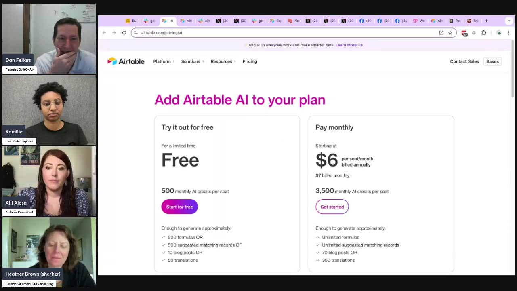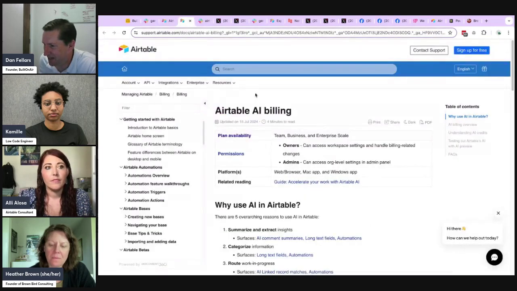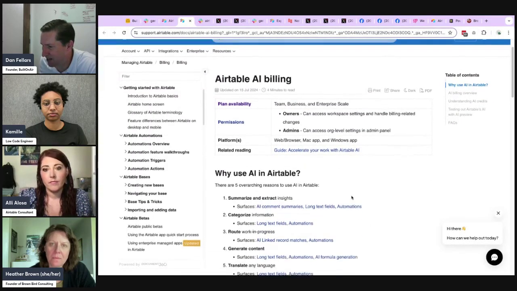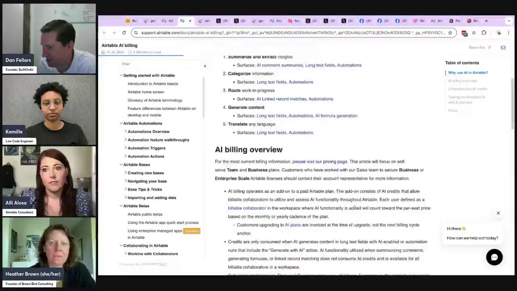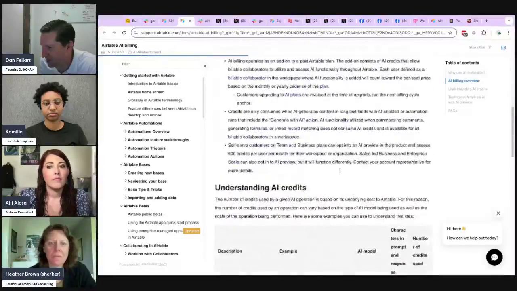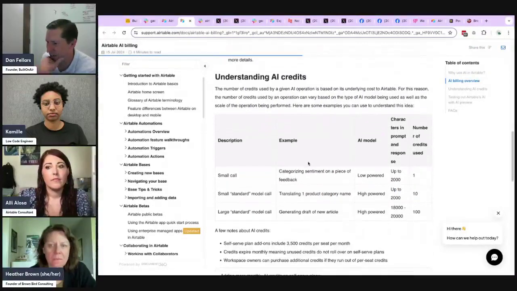Absolutely. Yep. So it could get pricey if you have a multi-workspace approach and you want it on both. Here's a little bit more detail on their documentation. It walks you through why to use it, and then understanding AI credits. So it is very confusing.